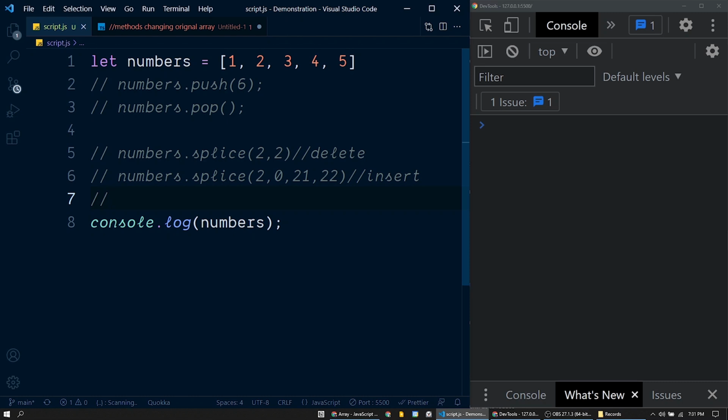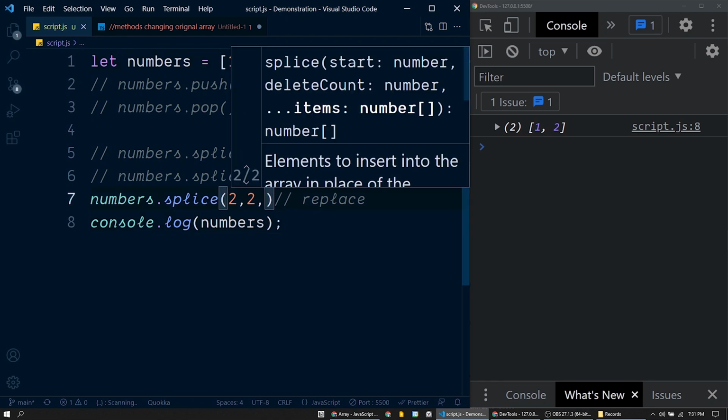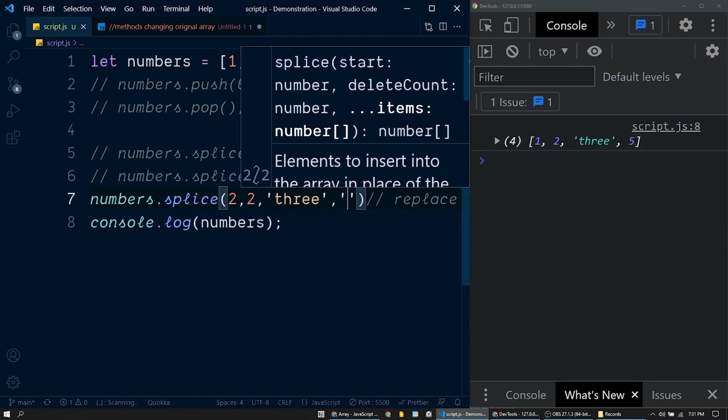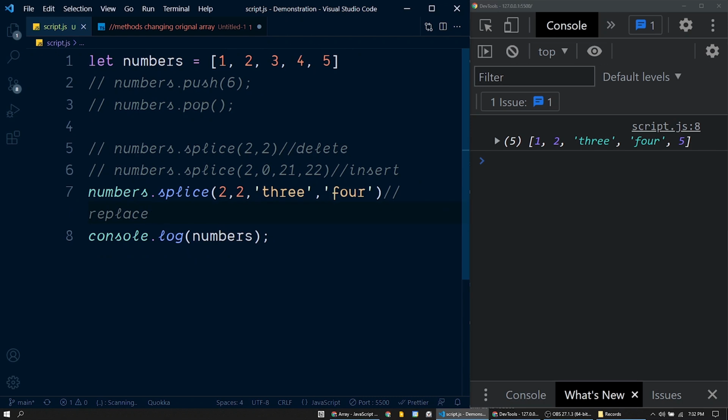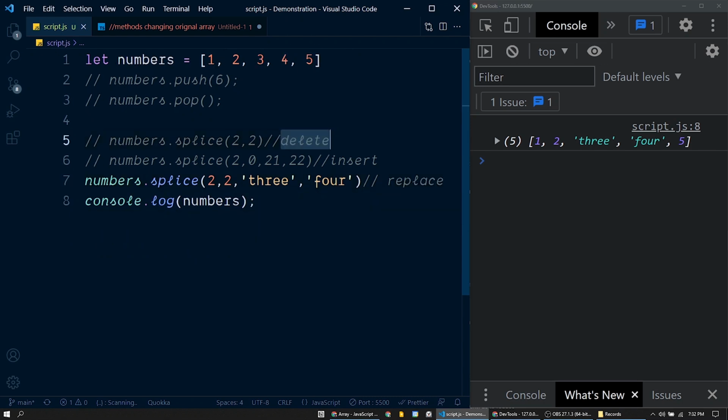Now we can combine both of these delete and insert operation for replace. So numbers dot splice, same starting index 2, and I want to replace these 2 elements 3 and 4. So I will provide 2 here and I want to replace them with 3 and the word 4. These 2 elements 3 and 4 is deleted because of the second parameter here, and these 2 elements are inserted. So in effect we have the replace operation here. So splice method can be used for delete and insert operation. If we can combine both of them, we will get the replace operation.